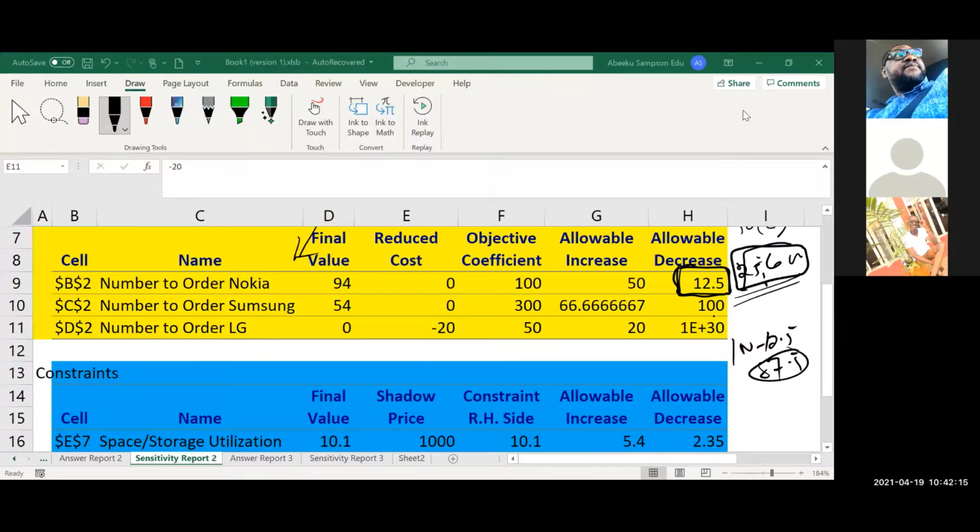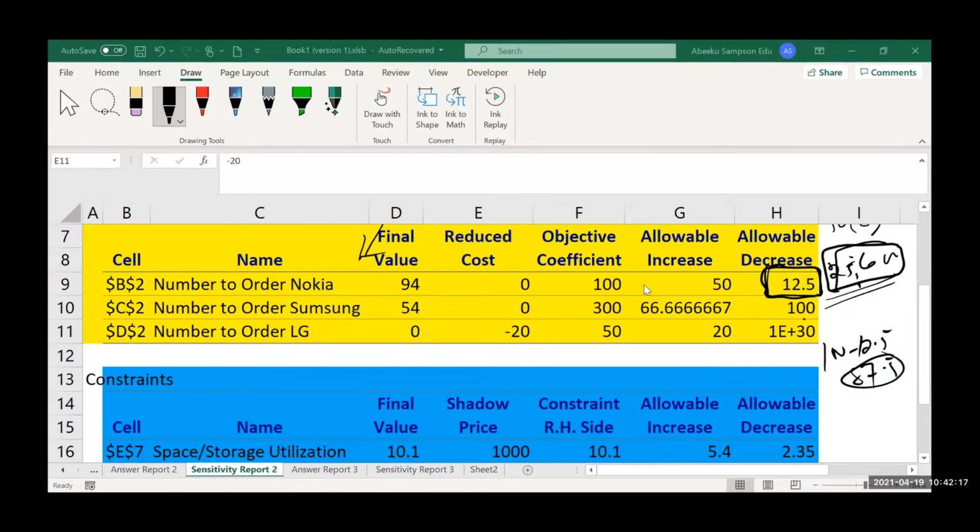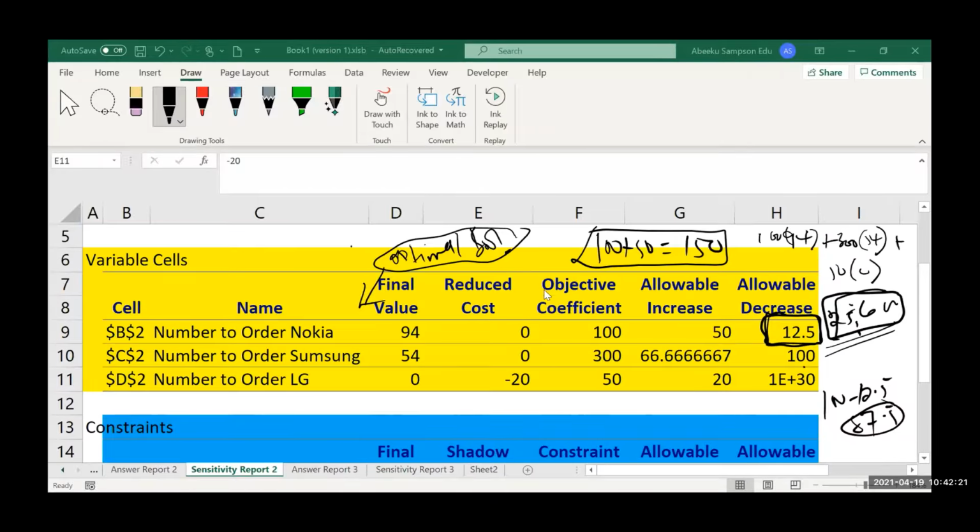Okay, so let's proceed. So that explains reduced cost. Please note, in the variable cells, these are the explanations we can provide based on the information we see from the reports that we have here.